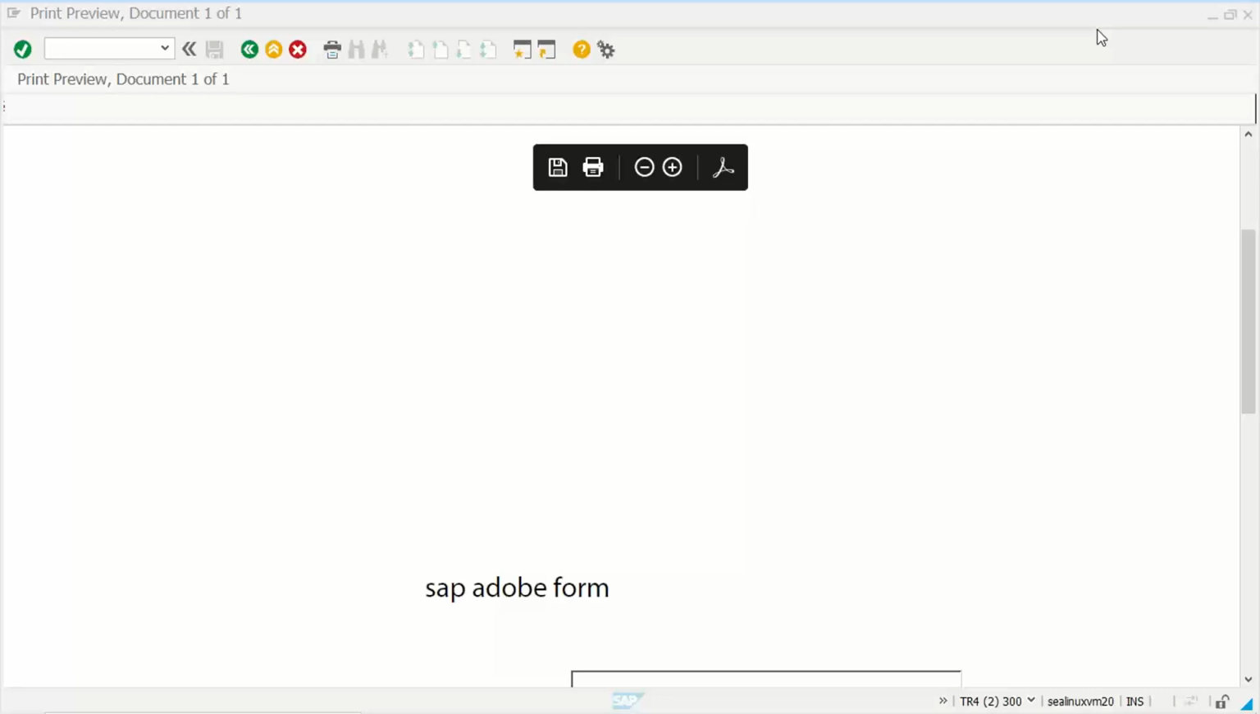Okay, so this scenario was just to understand the flow of the Adobe Forms. What are the steps involved in Adobe Forms? Then what we are going to do is call this from the ABAP program. Now we will be creating the Adobe form, creating the program, and we are going to call it there.